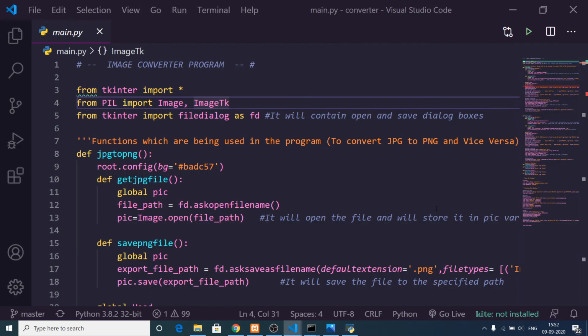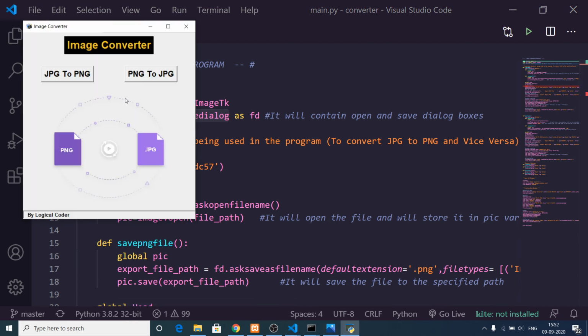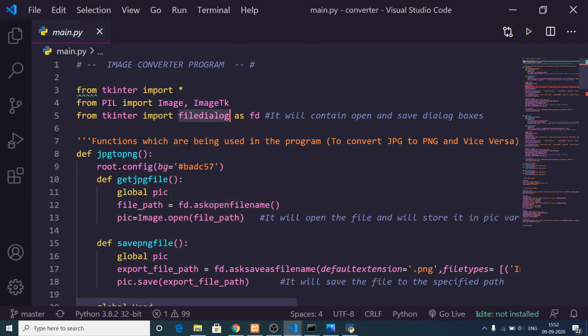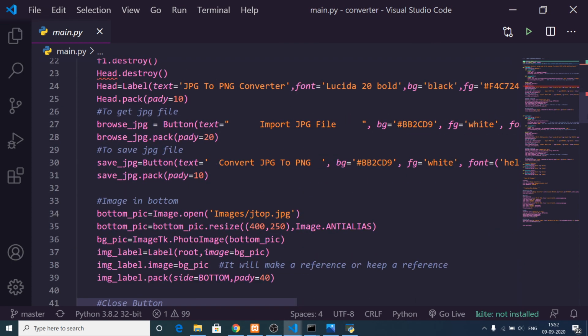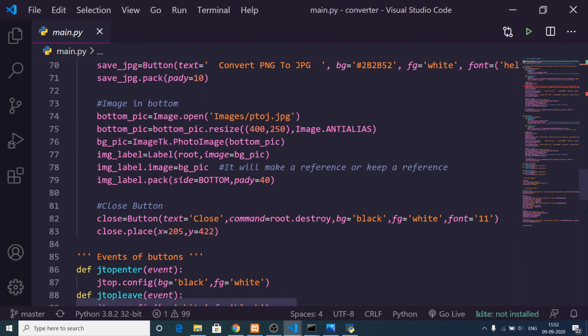Inside this file, we are using a module inside Tkinter which is called filedialog. With the help of this module, we are generating this dialog box where you can see these two buttons, JPG to PNG and PNG to JPG. And the rest of the things are pretty simple. If you go through the code, you will see how I have written it.